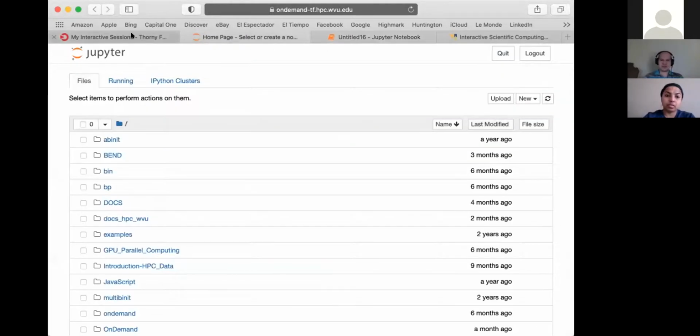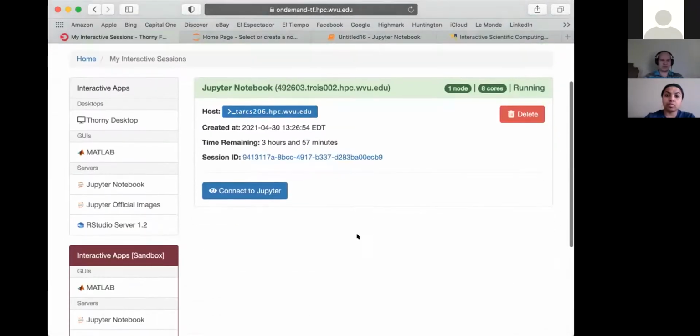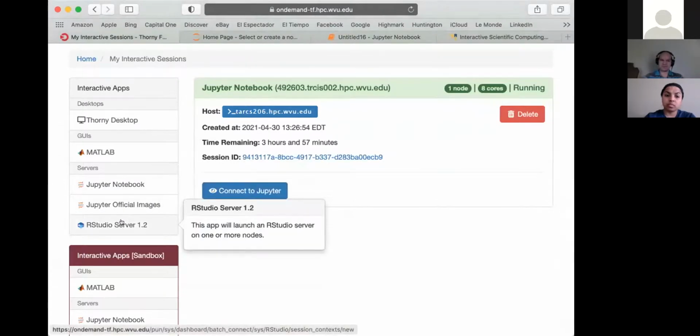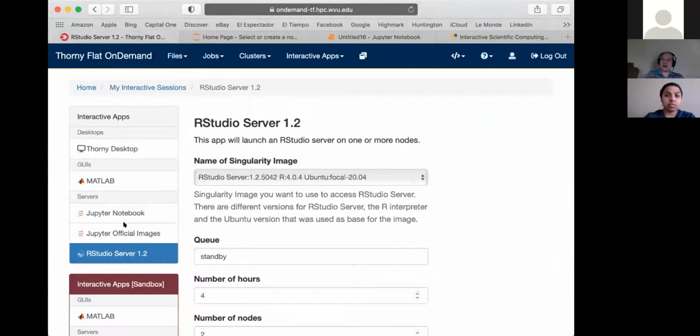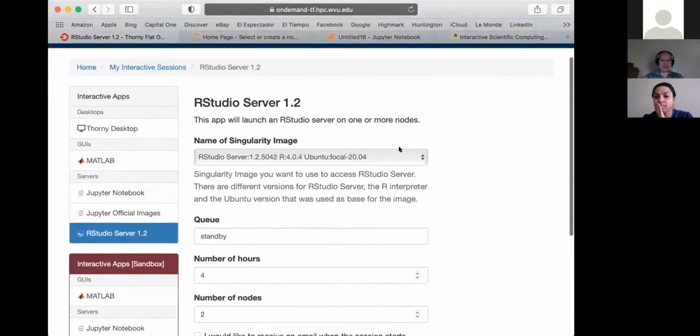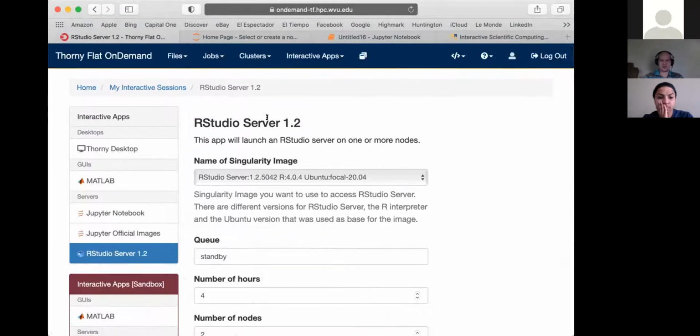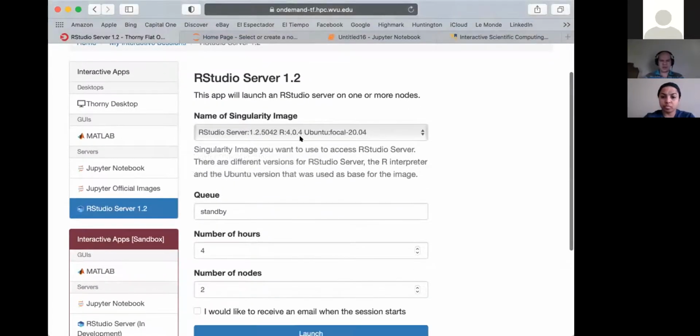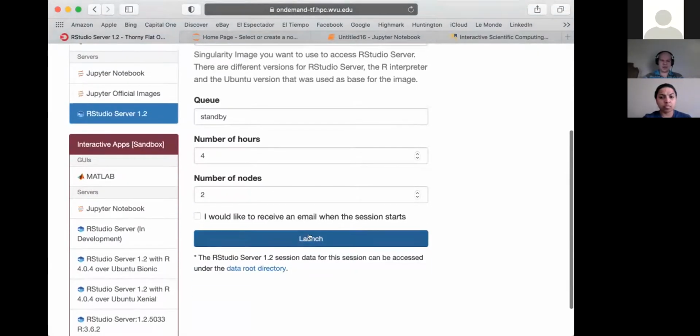An alternative to this is, I can also click here for those who work in R, and there are also packages for R in bioinformatics. I remember at least one that is called Bioconductor, if I'm not wrong, and that works on top of R. And in this case, you hit RStudio Server. I'm selecting R 4.0.4, and I hit launch.